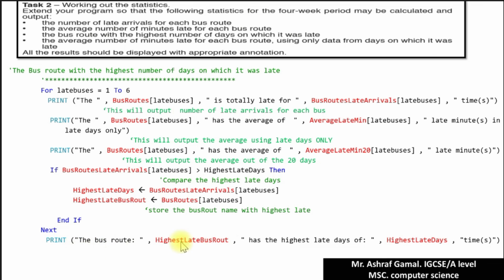Now we will show the output, the bus route and the bus name here, the same variable here, and the highest late days, the variable that contains the highest value here.